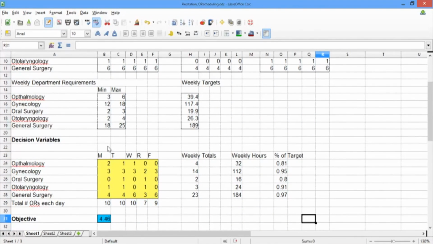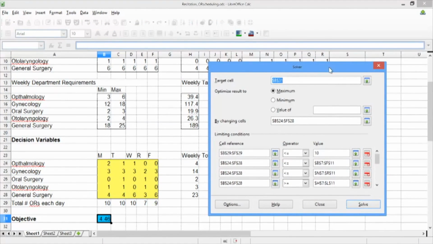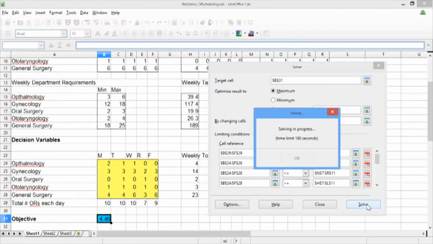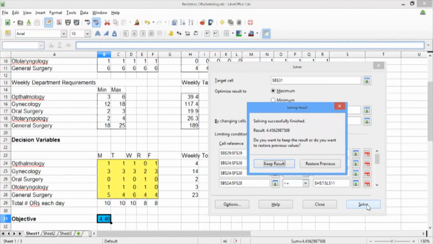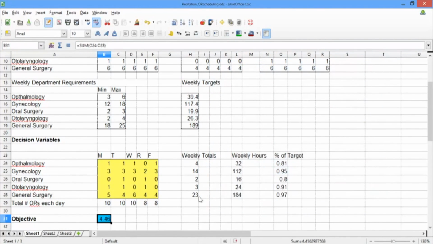Let's resolve the model and see what we get. Again, we select the objective, go to Tools, pull down the solver. It should have everything already loaded up, and we just get to hit solve. All right, so that was quick. Solving successfully finished. And it looks like we actually have exactly the same results as we had before. Let's hit keep result and take a closer look at this.